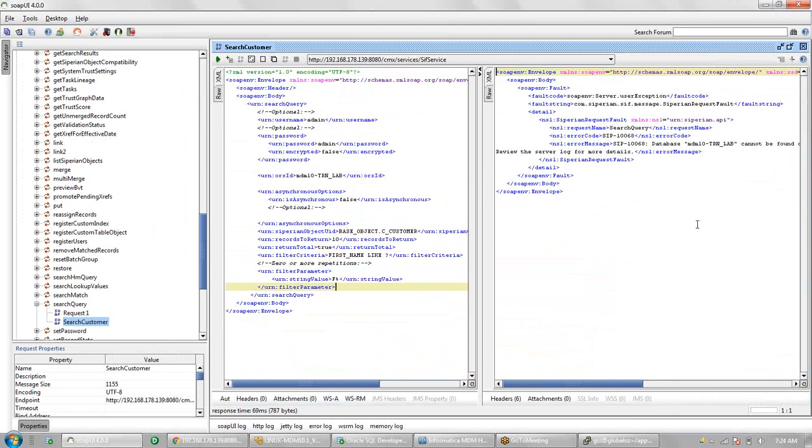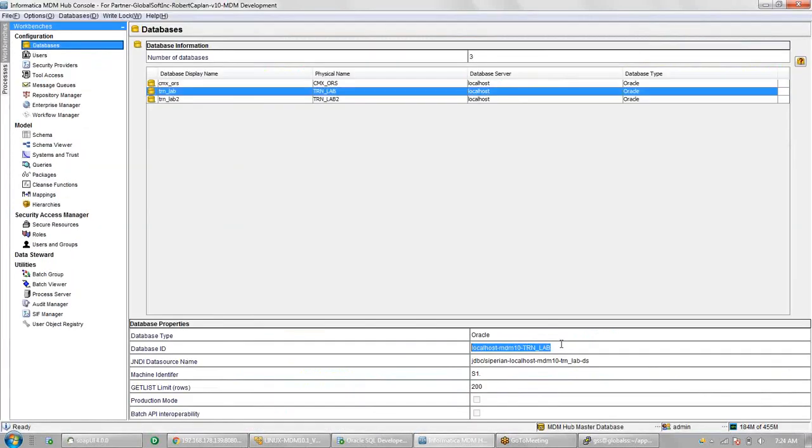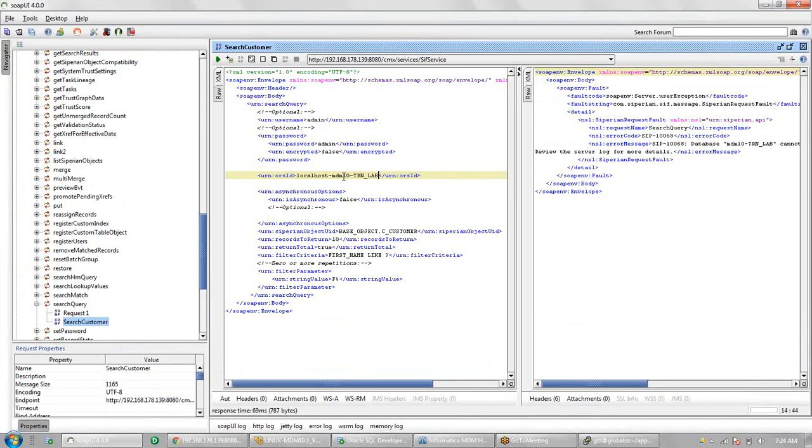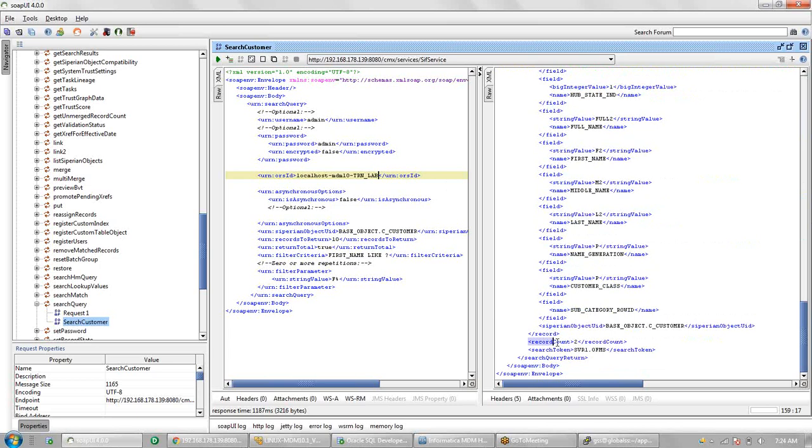So the database ID is different here. So let me copy it again. So here it returned the records, and if you go down at the end, it will give us the total number of records returned is 2. So that is correct because we have only 2 records in my table which start with F percentage. So we have F1 and F2 as first name. So that's why it returned 2 records.